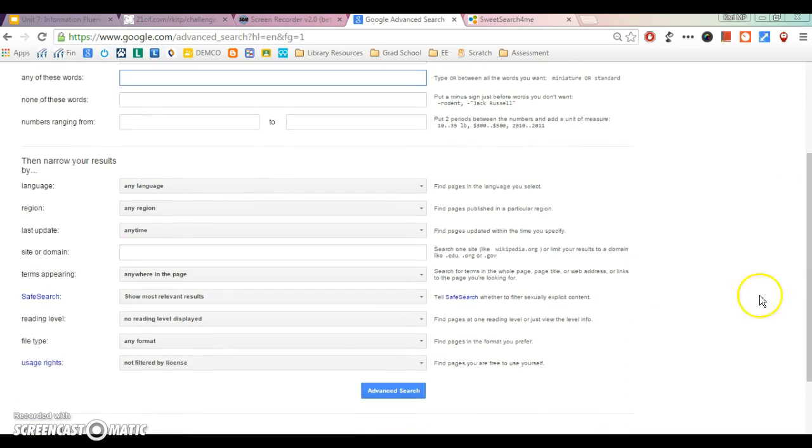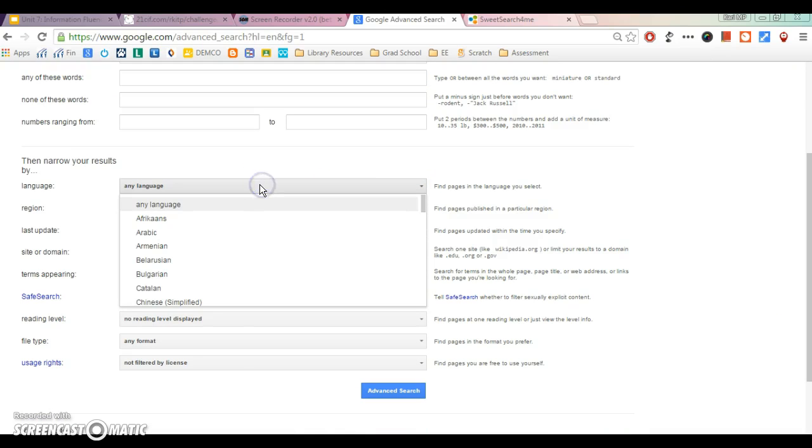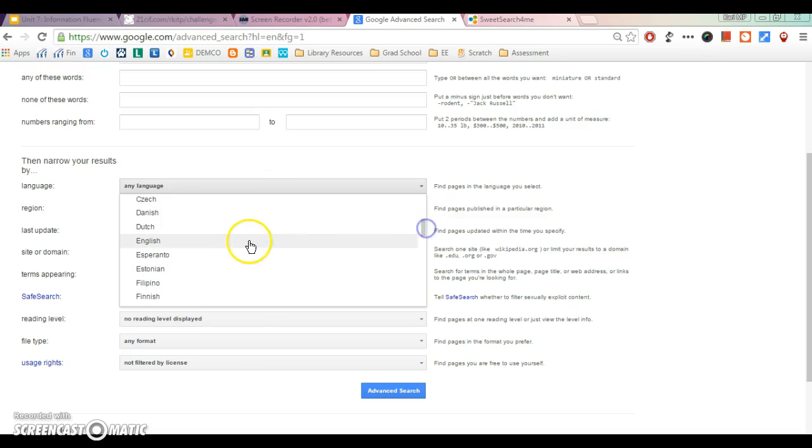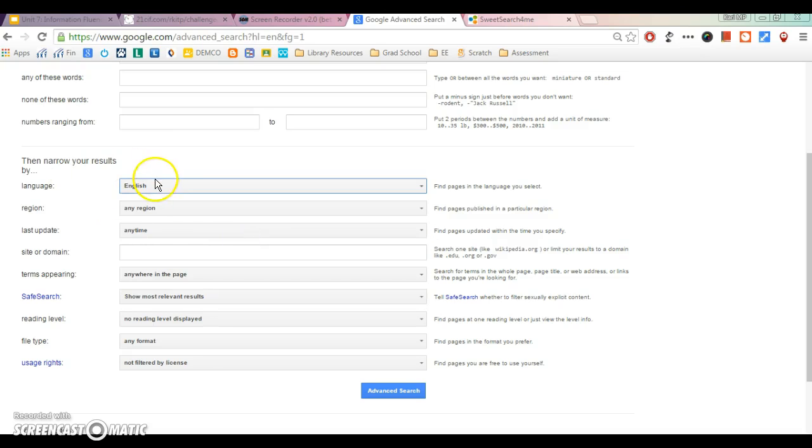But the reason that I wanted to use the advanced search is for the language. Because Tibet is in Asia, I want to make sure that any articles that come back I'm going to be able to read, because I cannot read Chinese. So I'm going to make sure that my results come back in English and then go ahead and say search.